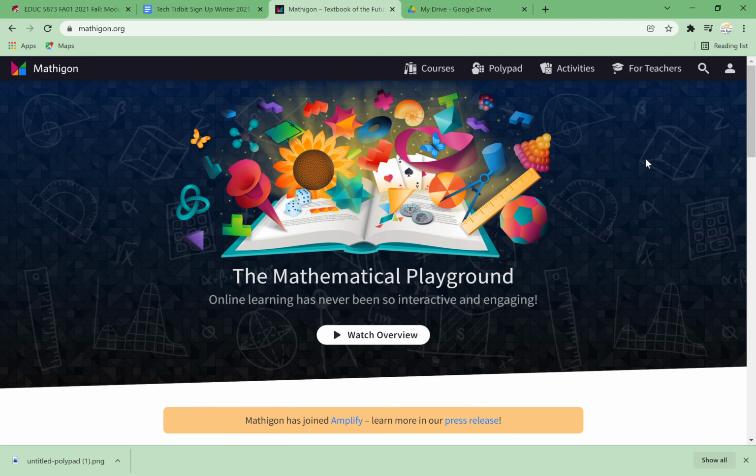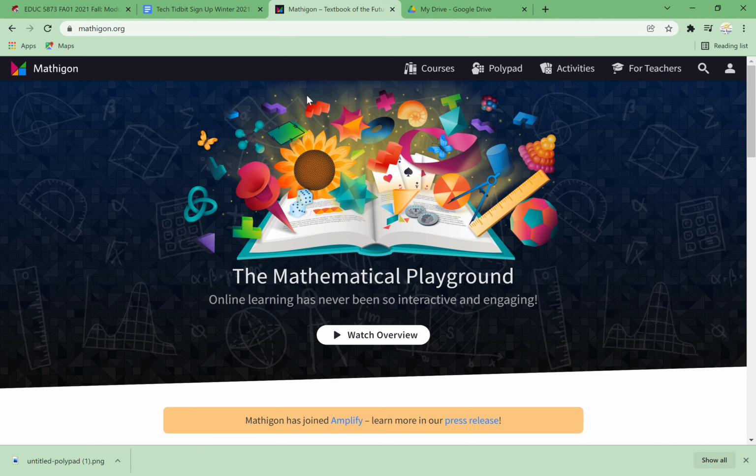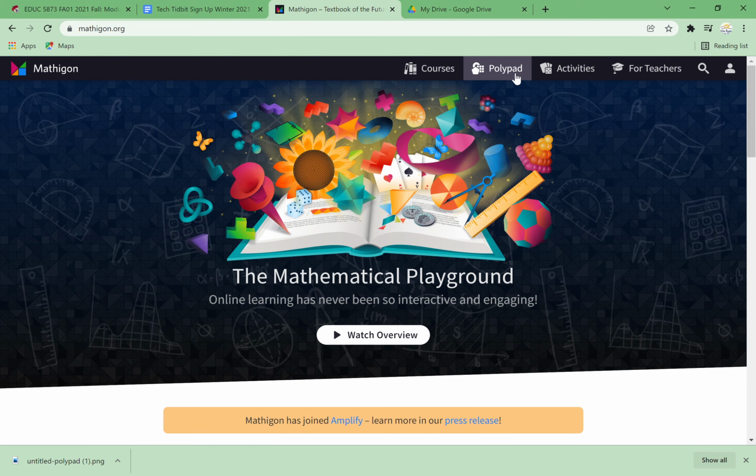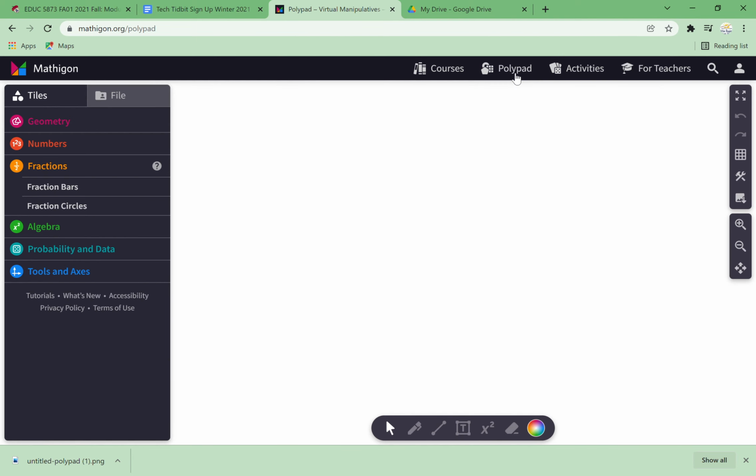It is a really good website that offers a lot of manipulatives to be used for math. It also offers activities. I am only going to be talking about the manipulatives, how you can use them for lectures, for creating tests, or you can also let the students use them if you don't have access to the physical manipulatives. So I'm going to go over a few of the things.